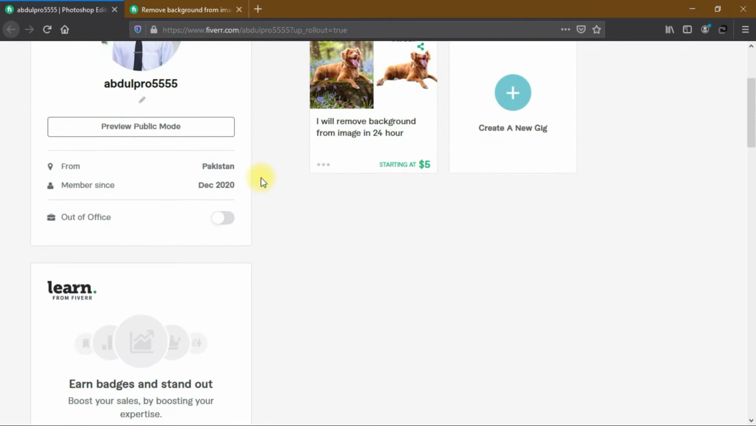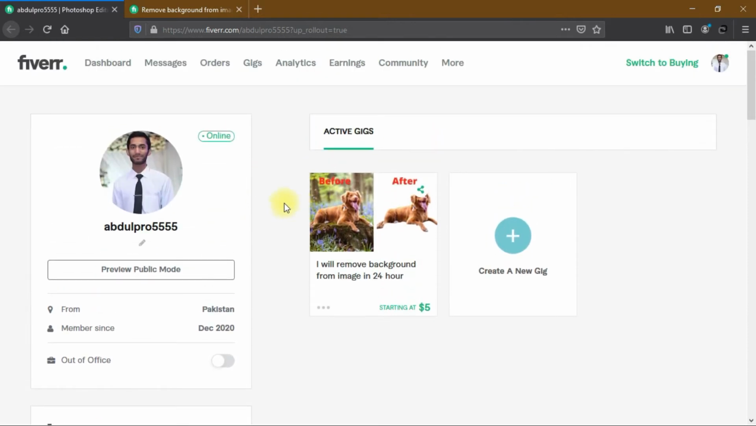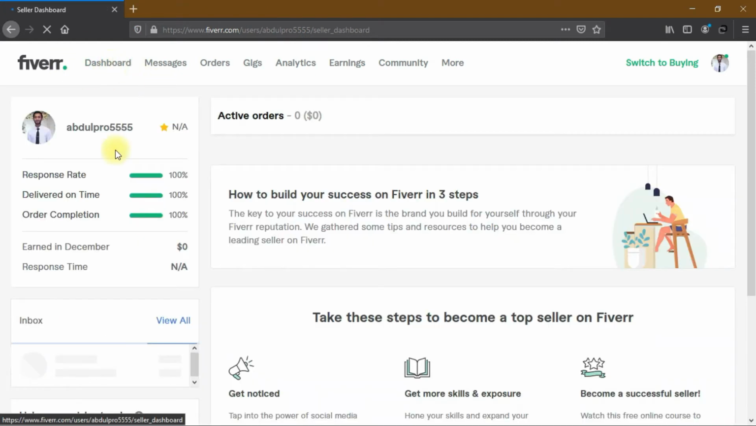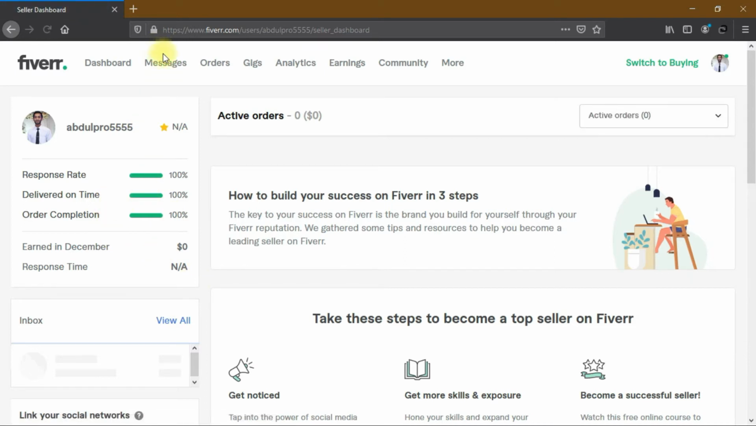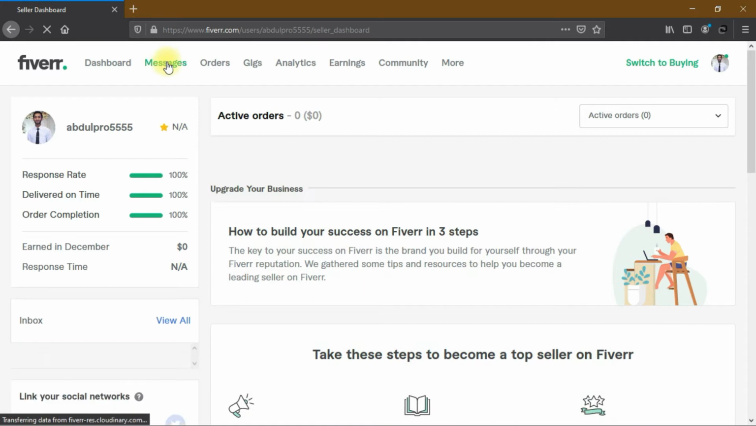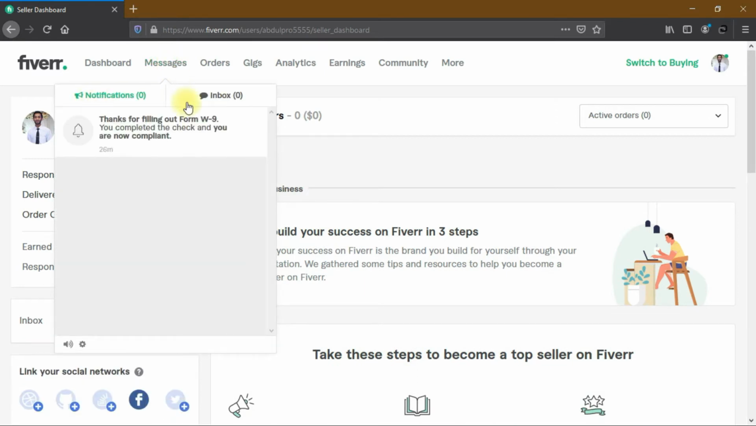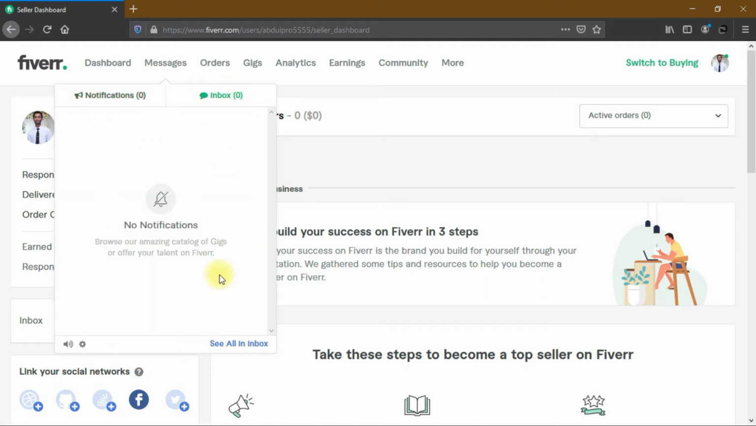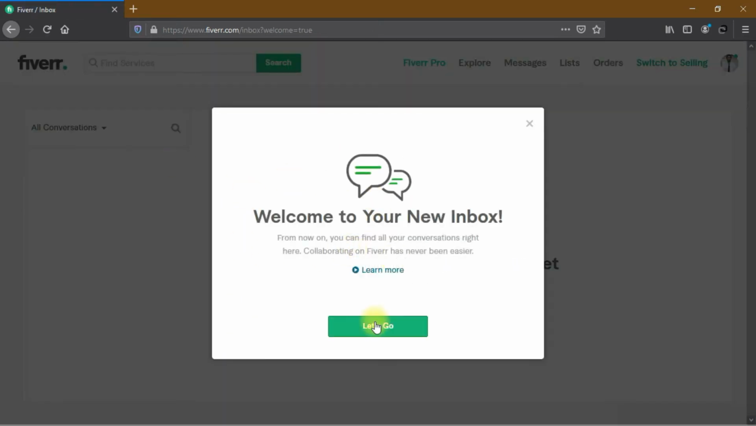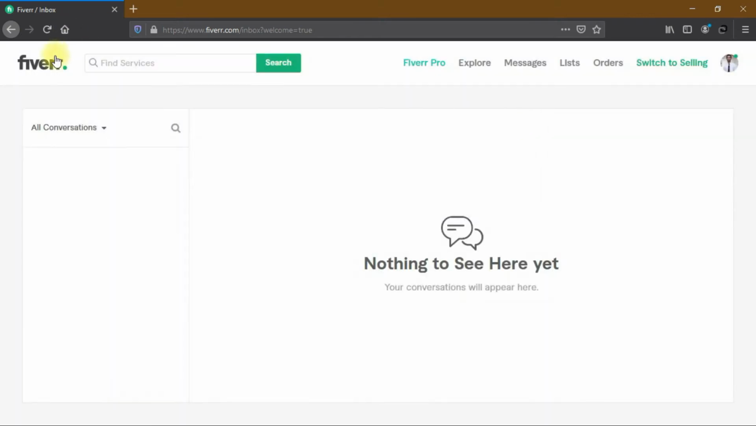So let's go back to our profile and explore other options. So close the other tab and click on the dashboard. So this is our dashboard where active orders are shown, and when we click on messages it will show your notifications and inbox, meaning chat with our clients. Right now it is empty. Click on see all in inbox. So close this. So our inbox is empty right now.